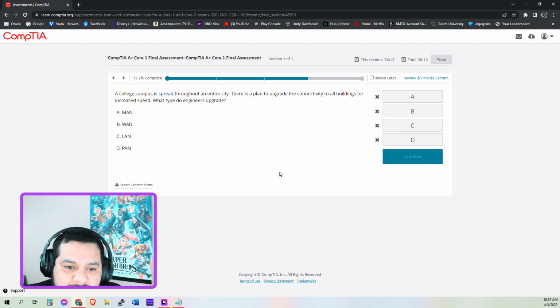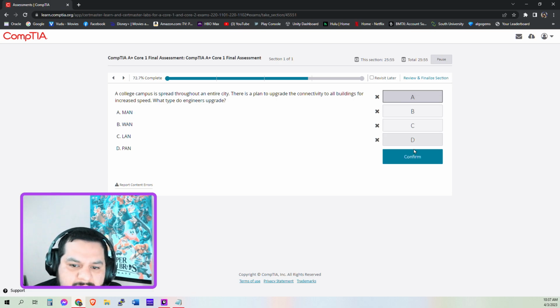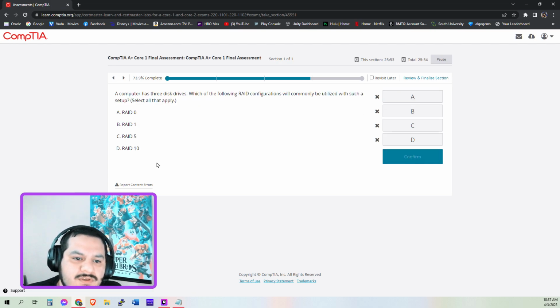A college campus is spread out throughout the entire city. There is a plan to upgrade the connectivity to all buildings for increased speed. What type do engineers upgrade? A computer has 3 disk drives. Which of the following RAID configurations would commonly be utilized with such a setup? RAID 5.